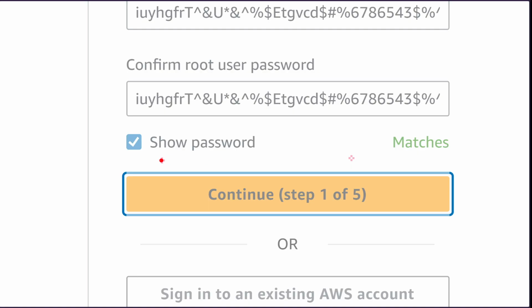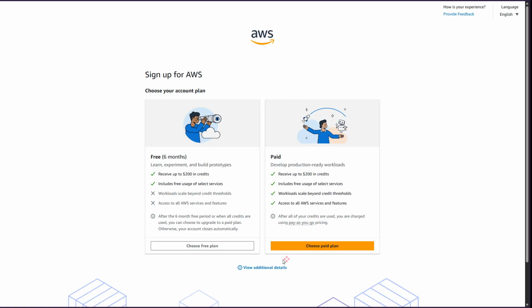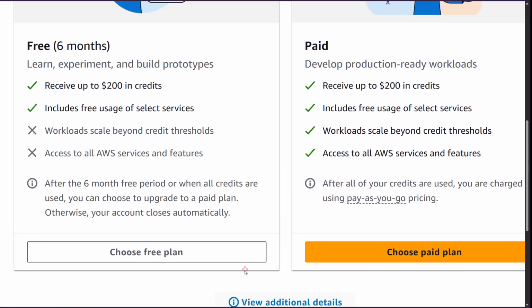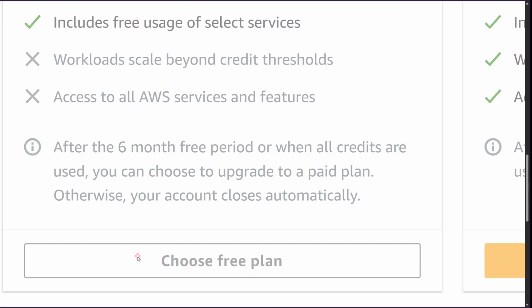So by the way, this is simply the first step. There are 4 more steps to achieve. Next, you need to choose your account plan, either the paid or the free plan. Of course, we are going with the free plan, so click on choose free plan.